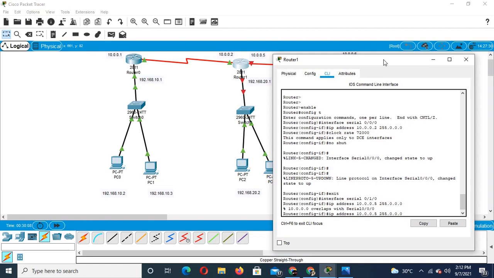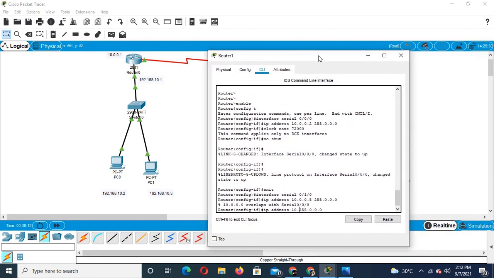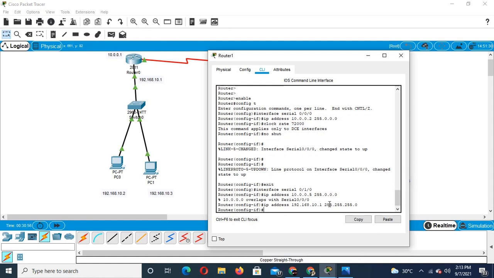I'm going to use 192.168, I'm going to use class C IP addressing. Let me check this out. Let me use class C: 192.168.10.1. Okay, now I'm going to come here, clear all this, then let's put it up.